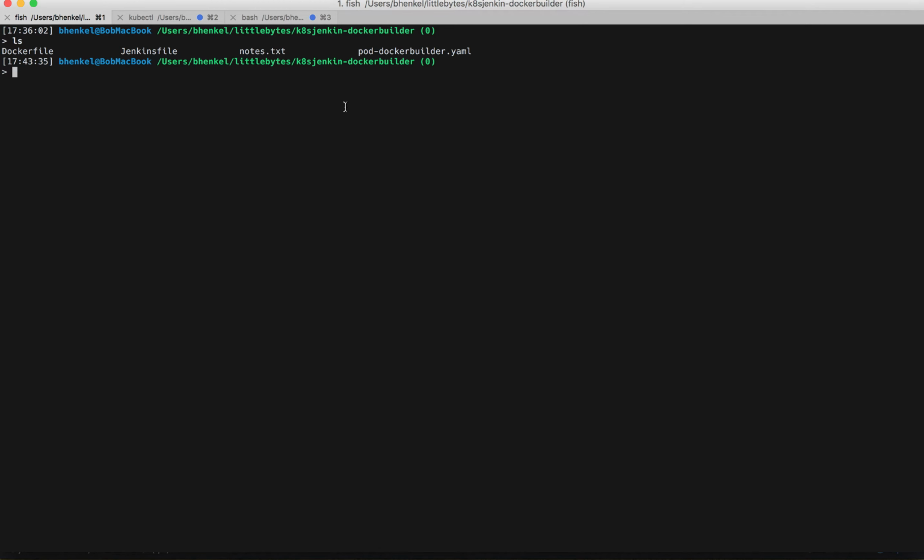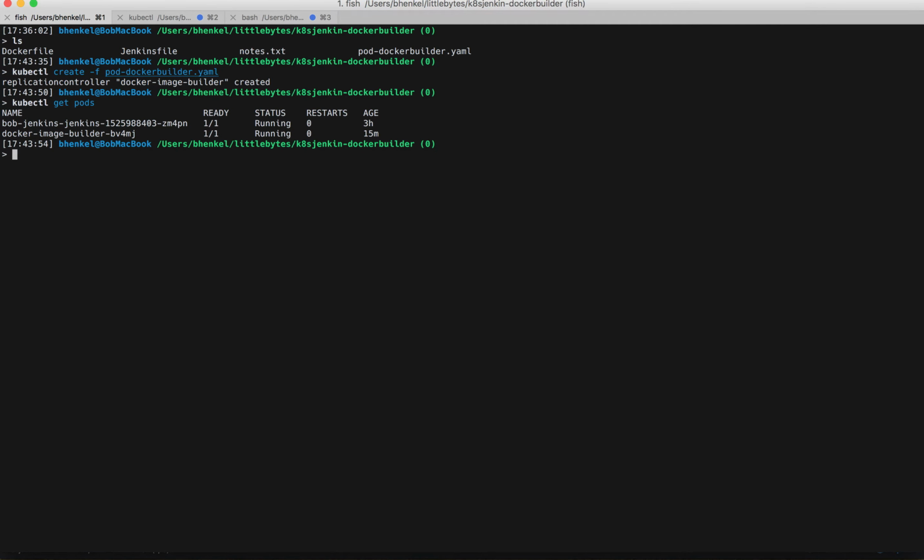There's our file, the YAML file we were looking at. Using kubectl, I'm going to ask for it to create those objects in there. In this case, a replication controller, which will launch a pod, which will have a container in it. So if we do kubectl get pods, we should shortly see, there it is.